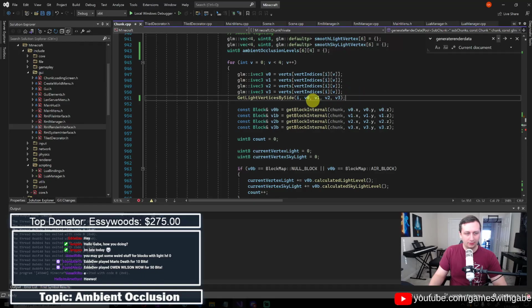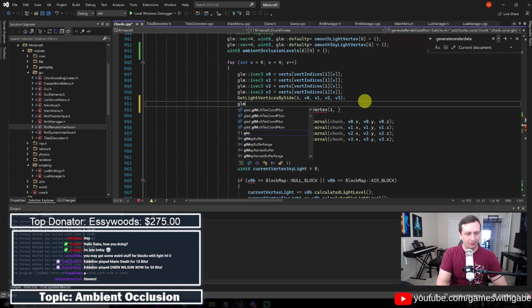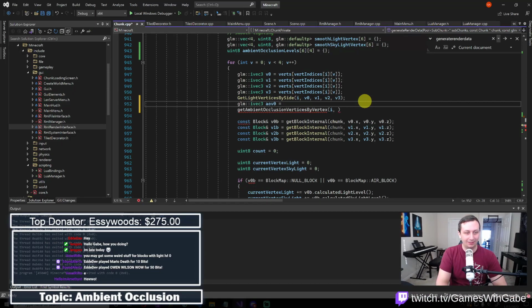So instead, we're going to do something like get ambient occlusion vertices by vertex. We'll pass it the side, and we'll pass it what our vertex is. Oh, and that's what he's doing here anyways, just passing. Okay, I kind of see what he's doing now. GLM IVEC3, AO V0, so ambient occlusion V0. This is horrible variable naming and everything, but it's fine. IV, right? Because these are all the same. This is just the vertex.